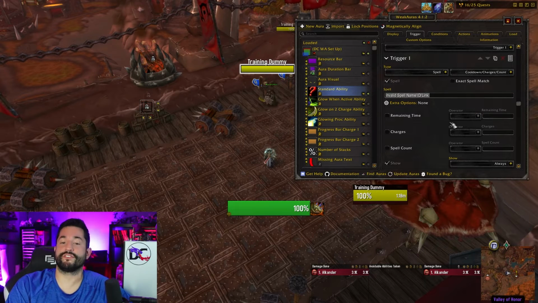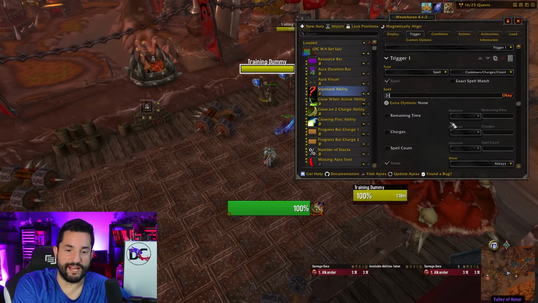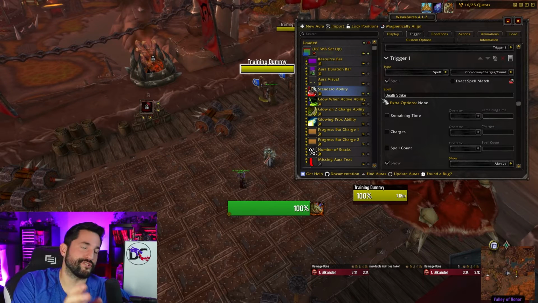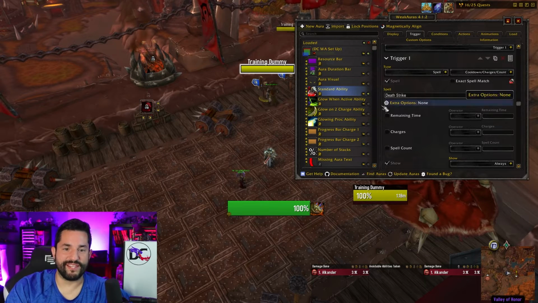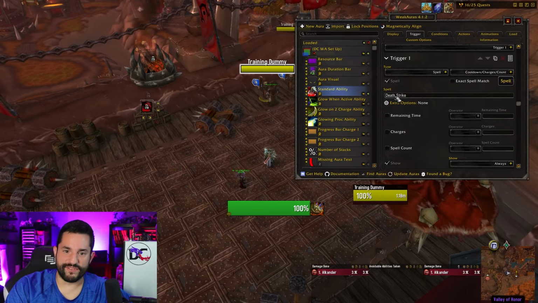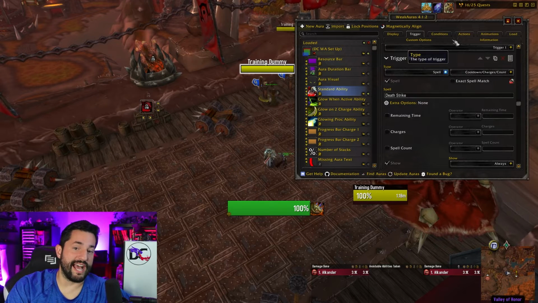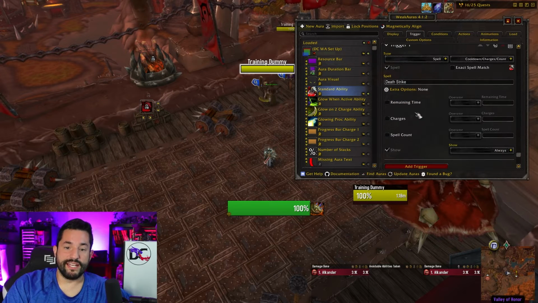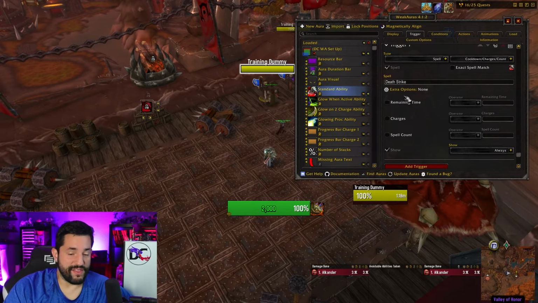But I don't have Sigil of Chains, so I'm going to do Sigil of Flame. But I'm not a demon hunter, so I'm going to do some other ability entirely. Death Strike. There we go. So now I have the ability of Death Strike. There's the icon for Death Strike. It automatically updated the icon and all of that stuff based on this dynamic information we talked about a second ago. Now I have Death Strike there. I thought I was a demon hunter for a second.